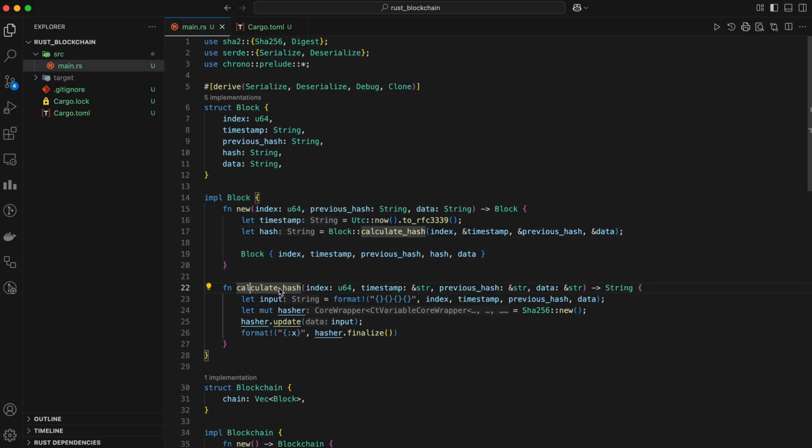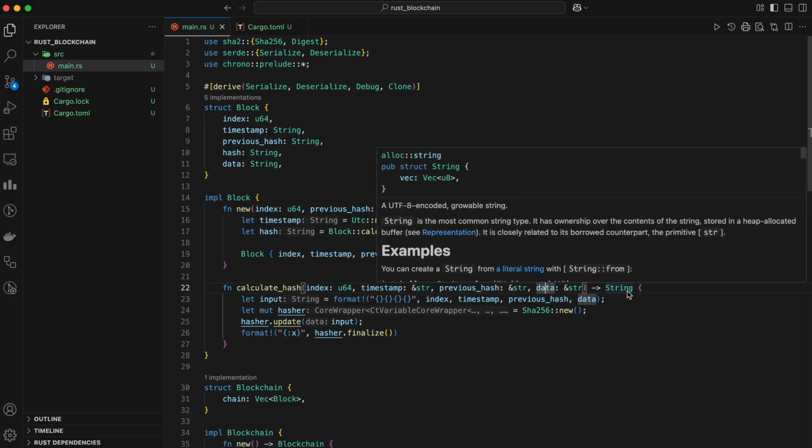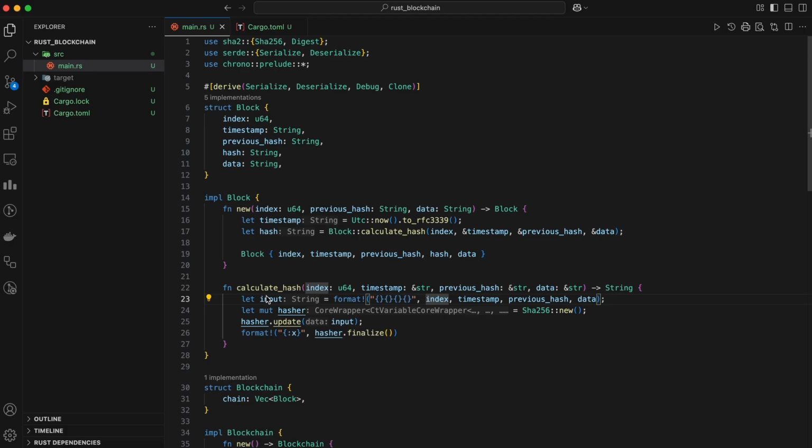Next up is calculate_hash. This function is responsible for creating that unique fingerprint for each block. It takes the index, timestamp, previous hash, and data of a block as input. It concatenates all of these into a single string.